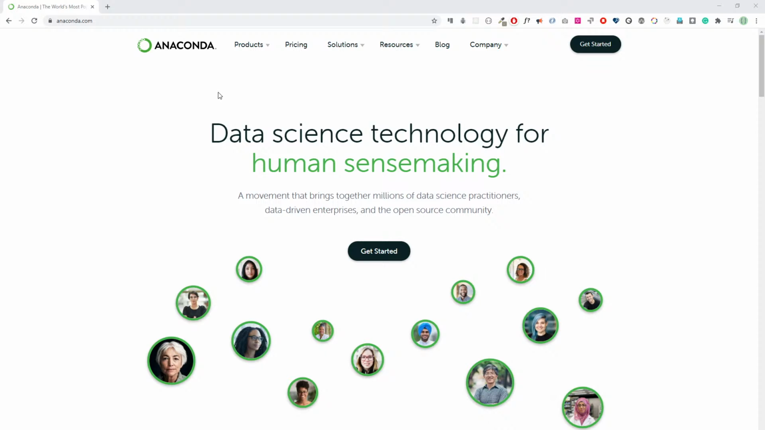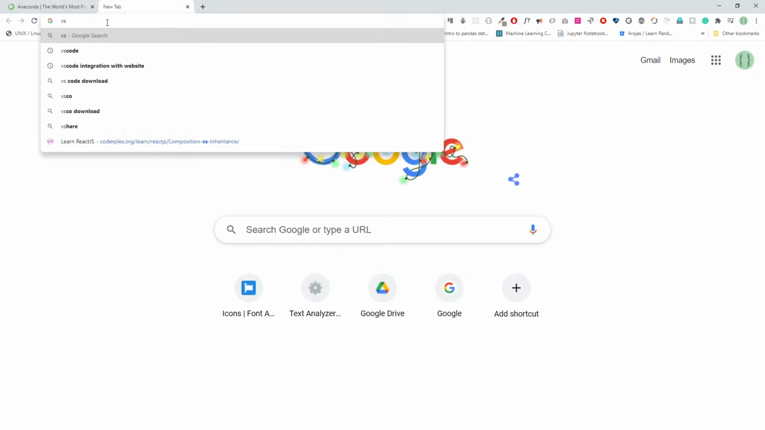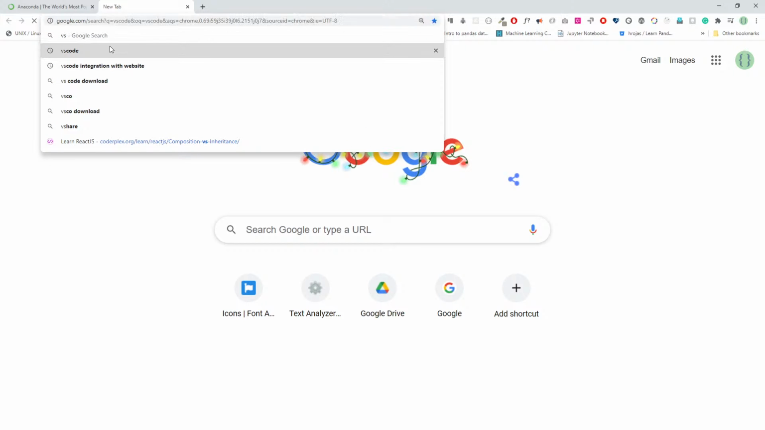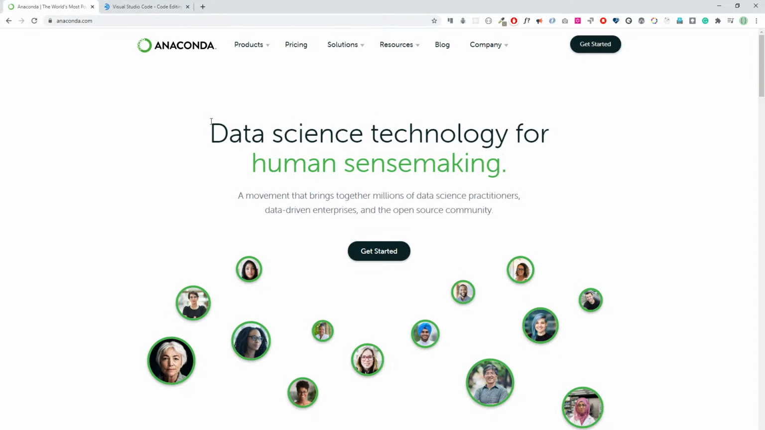People usually ask me, what do I use for Python, Anaconda or another IDE? I use both. I use Anaconda and I also use Visual Studio Code. Visual Studio Code is a great IDE that I will talk about another day, but today I will talk specifically about Anaconda, especially if you are a data scientist, machine learning specialist, or anyone who works with data. I think this is really great.